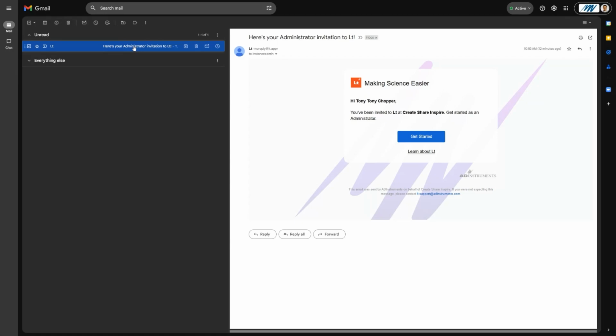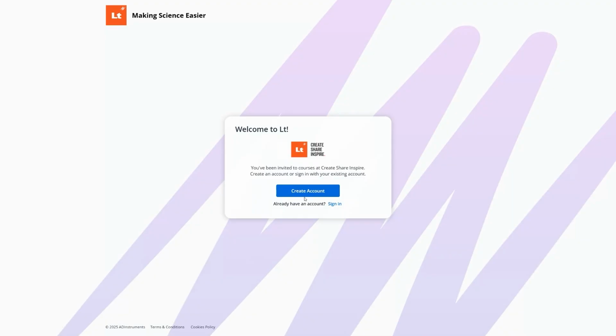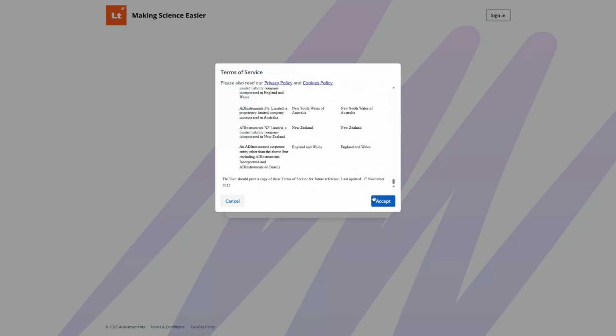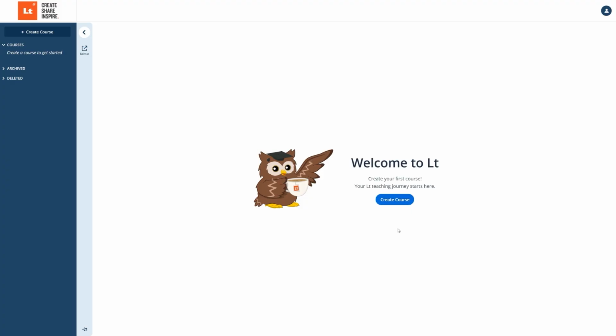From your LT invitation email, click the Get Started link. Select Create Account, set a password for your sign-in details, and accept the terms of service. Let's get started with LT.